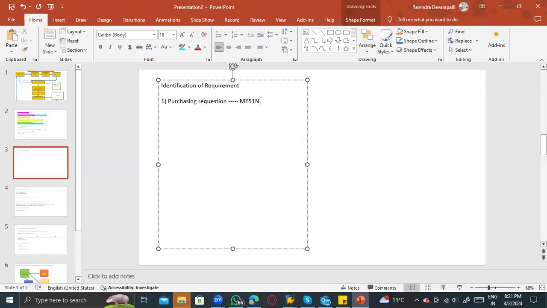So to create a purchase requisition we use ME51N. And if you want to modify an already created PR, maybe I created 10 quantity, but suddenly I got a requirement for more than 10 quantity, so I just want to modify that PR, then amendments to the PR can be done in ME52N. And display PR is ME53N.